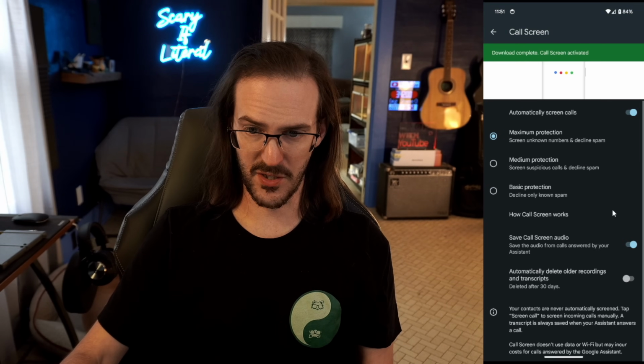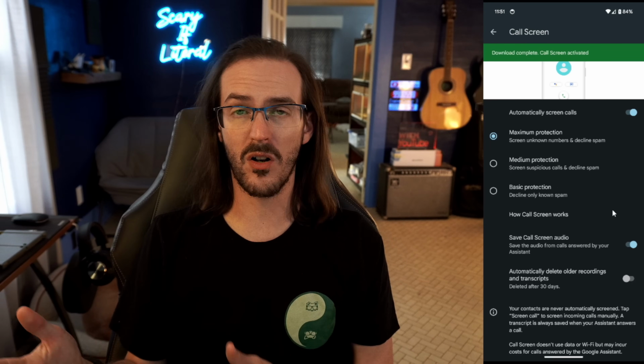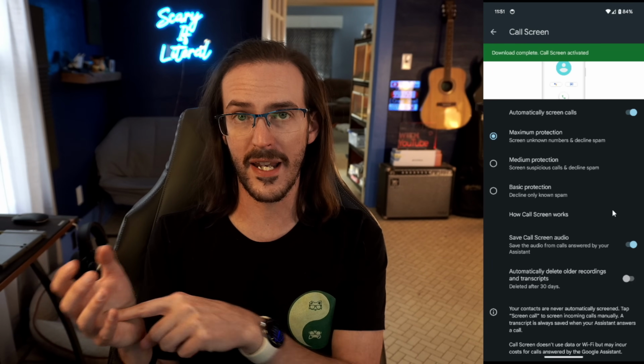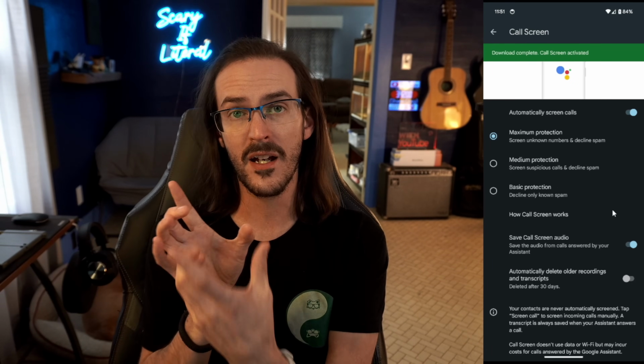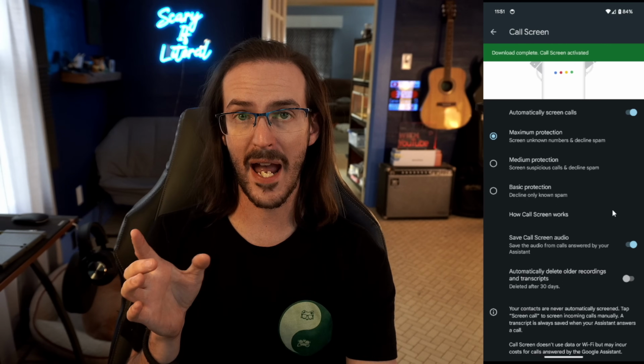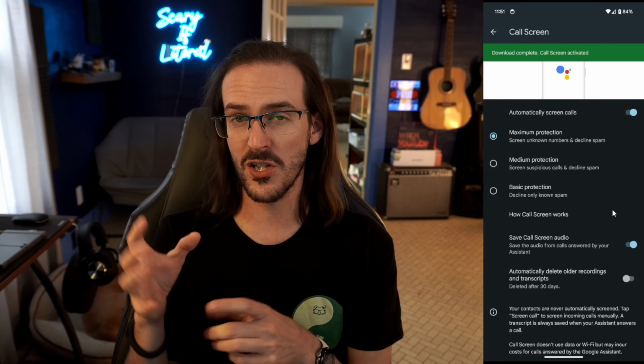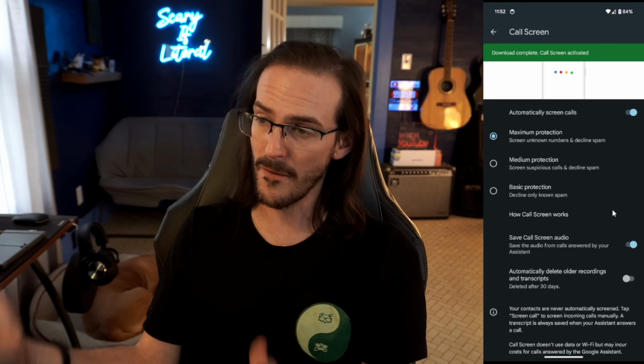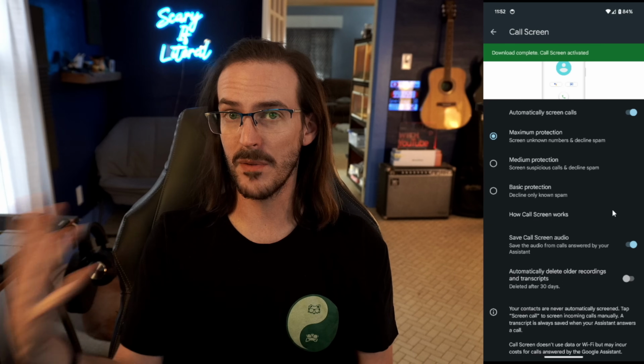And then call screen. Gotta have call screen on. And I'm going to go maximum protection from spam calls. But basically, you get a phone call, you hit screen call, and it's going to talk to them for you. You're going to see in text the conversation that's happening. You can actually select options to tell it what to tell the person. More often than not, it's spam. They hang up, you block them. Done.